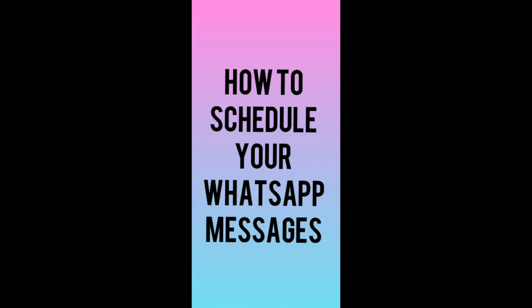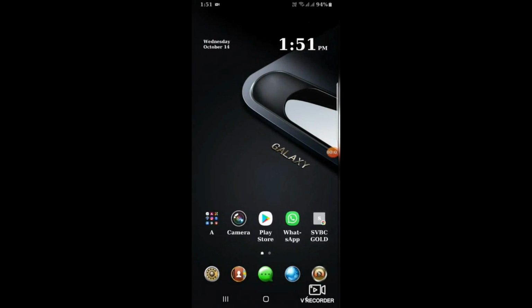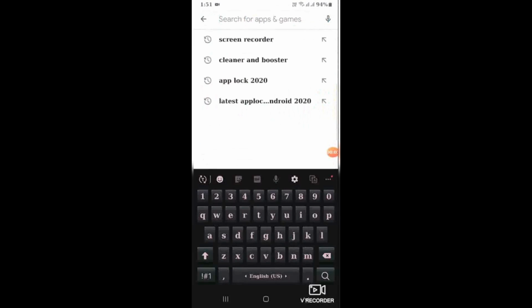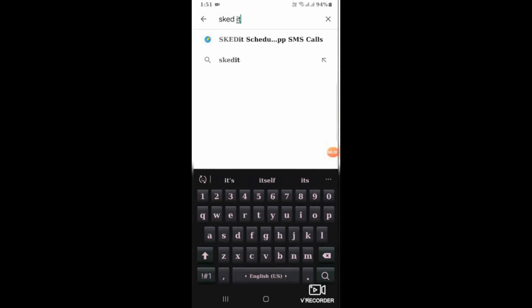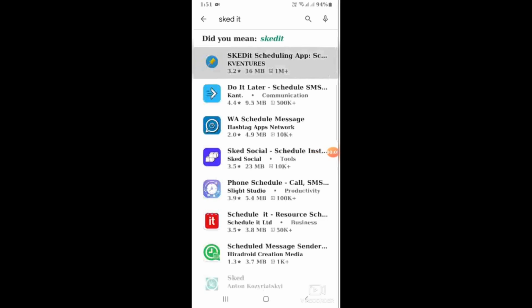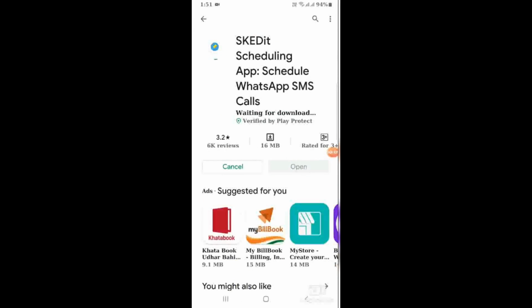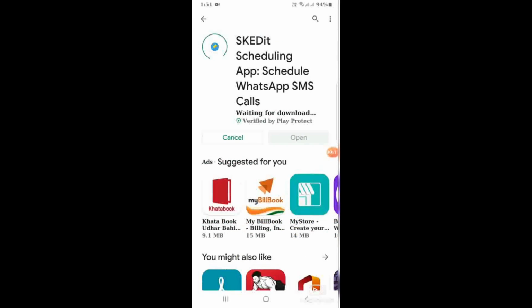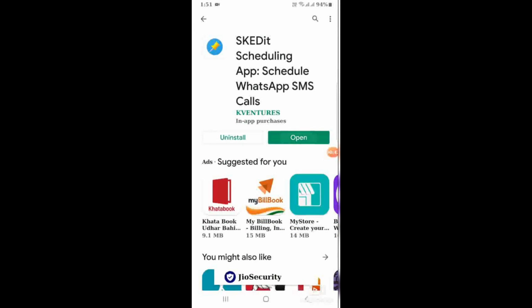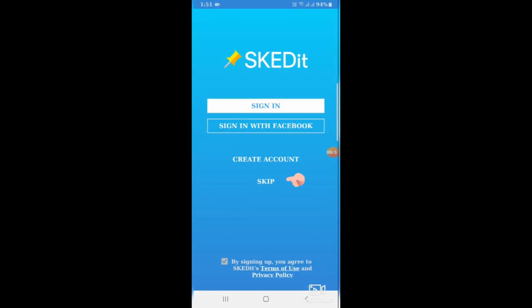So today we'll know how to schedule your WhatsApp messages. Just go to your Play Store and search for an application called Schedit. Open it, install, wait till it installs. Open it, accept terms and conditions and just click on skip.